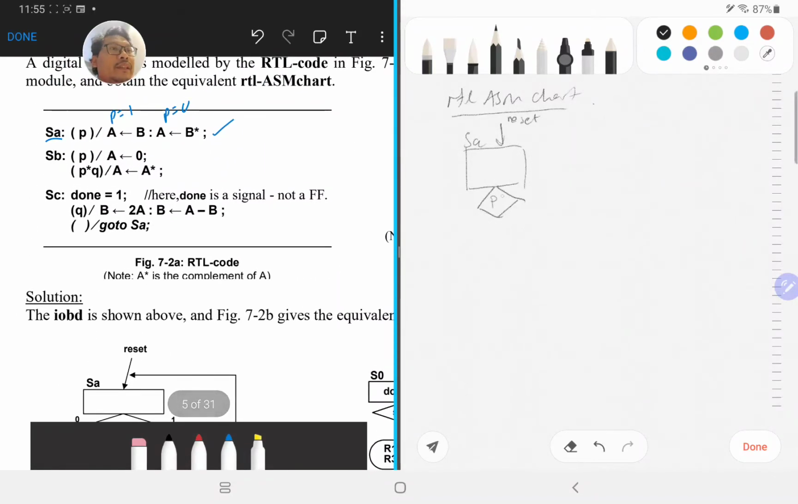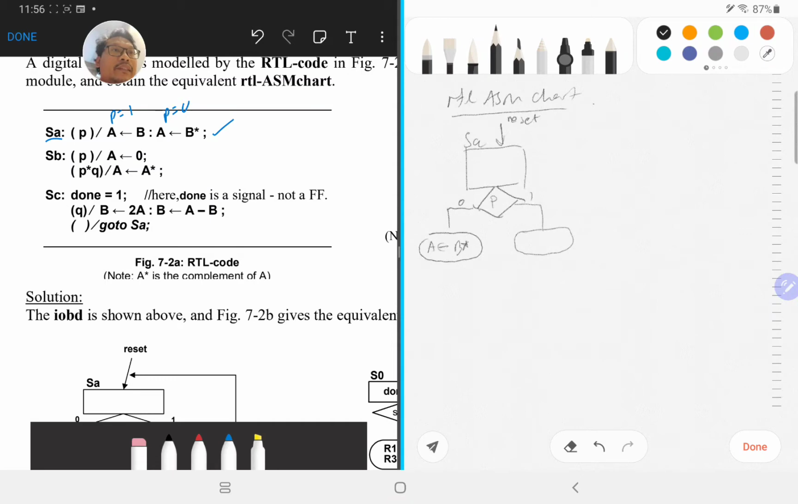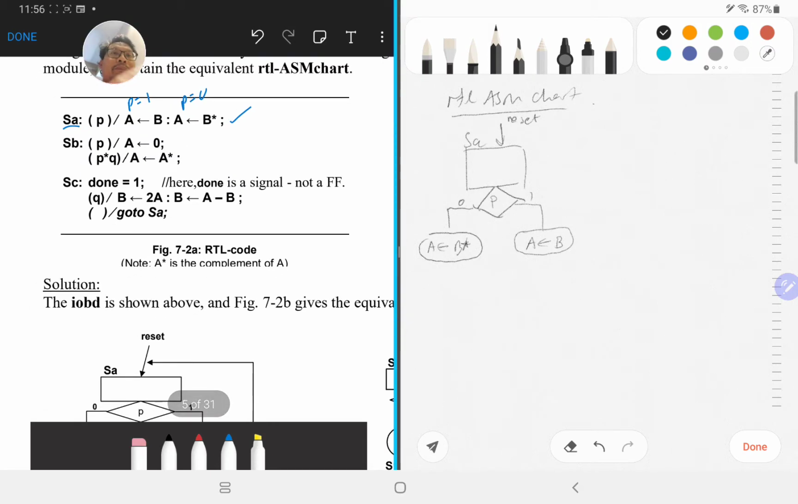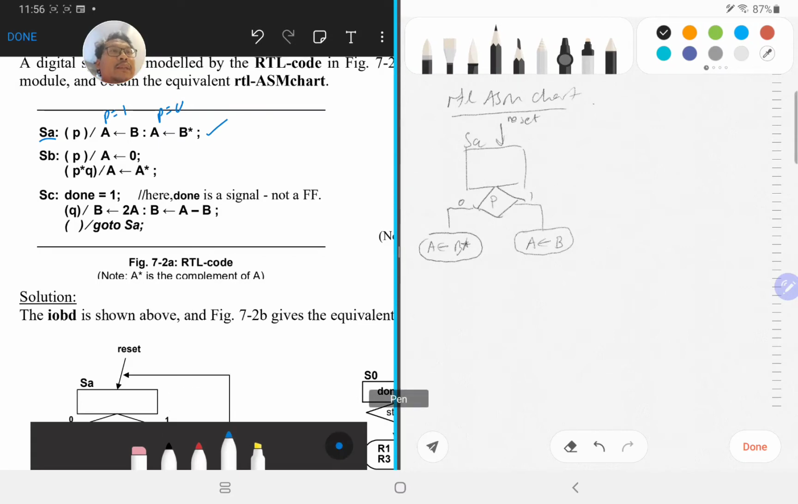So I guess we can do something like this. Put 0 here and 1 here. If P is 0, we are going to transfer A to B star, which is the invert of B. Else, if P equals 1, we're going to transfer A into B. So this is exactly what you do there. Once we finish with SA, we are going to go to state SB.